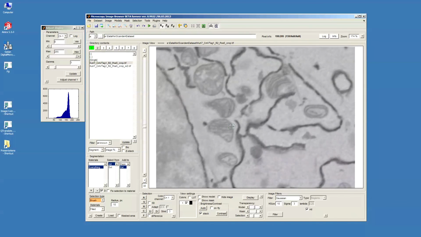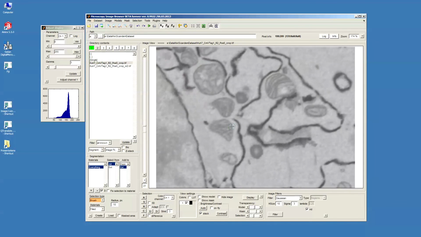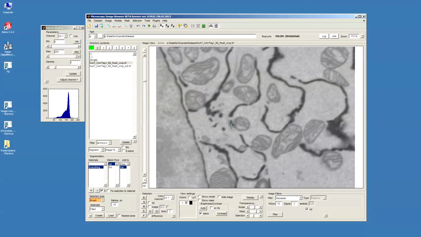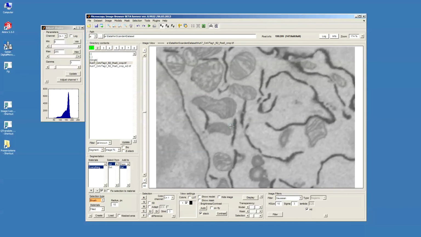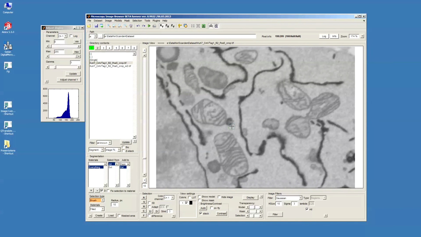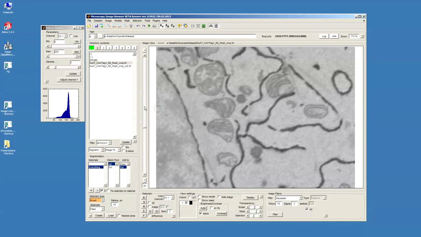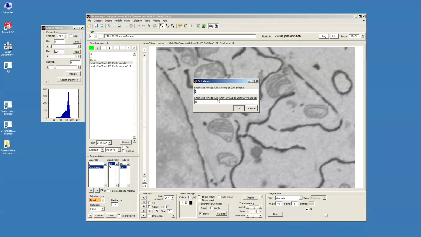So we can scroll the dataset using the mouse wheel, and when I use the mouse wheel with the shift key pressed, I can jump by 10 slices, and it is possible to set the step. If you right click on the slider, it's possible to set a step for each slider iteration.